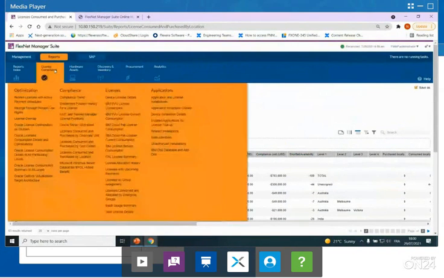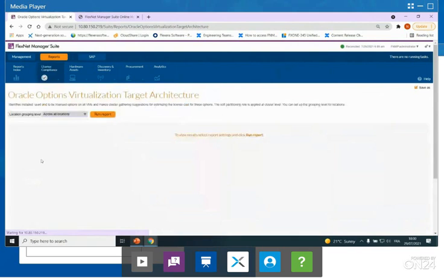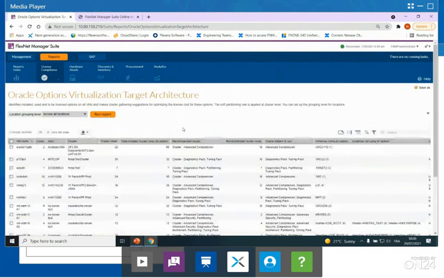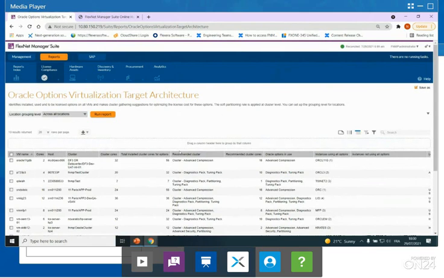So if I open this report, you will see the reports in this compliance section, and you see the optimization is growing. And you see here, this Oracle Options Virtualization Target Architecture. If I run the report, let's run it across locations. I'm not trying to regroup my VMs by location. And here, I can regroup, let's say, by recommended cluster.